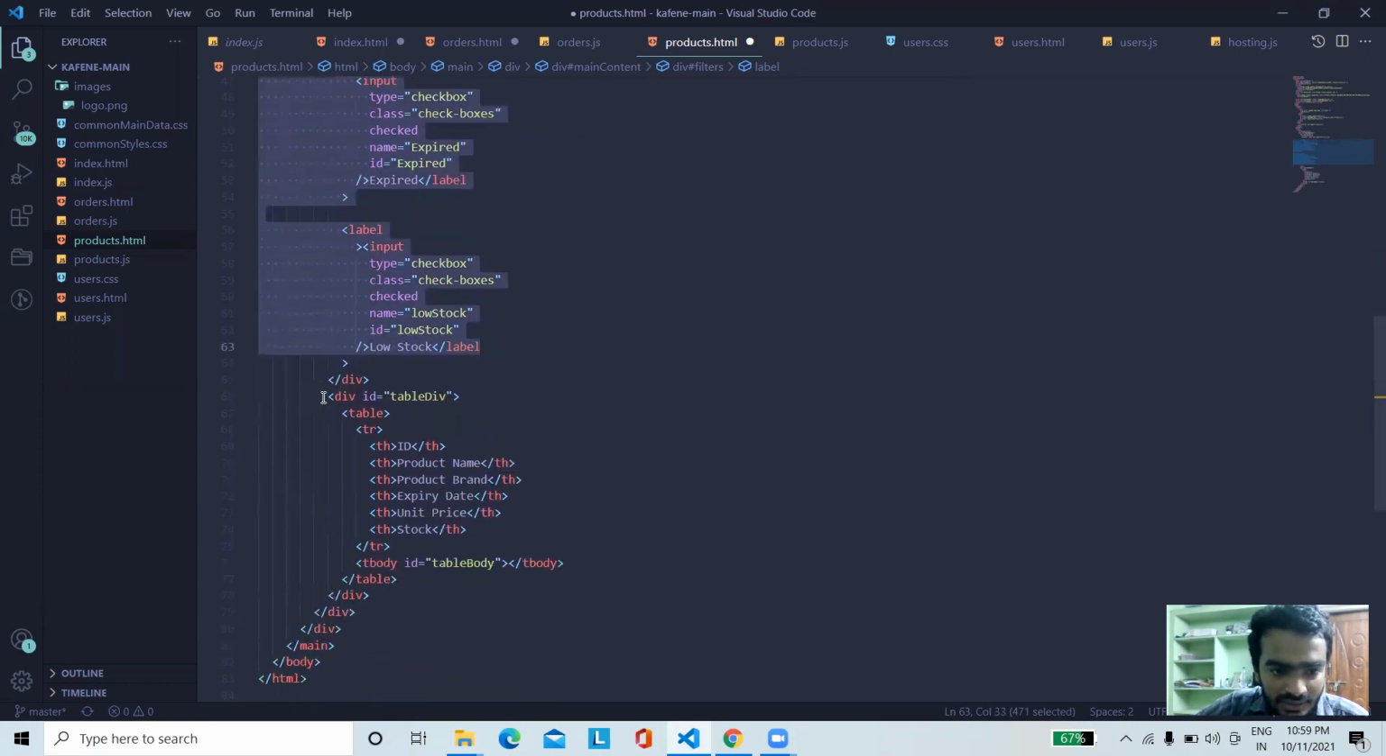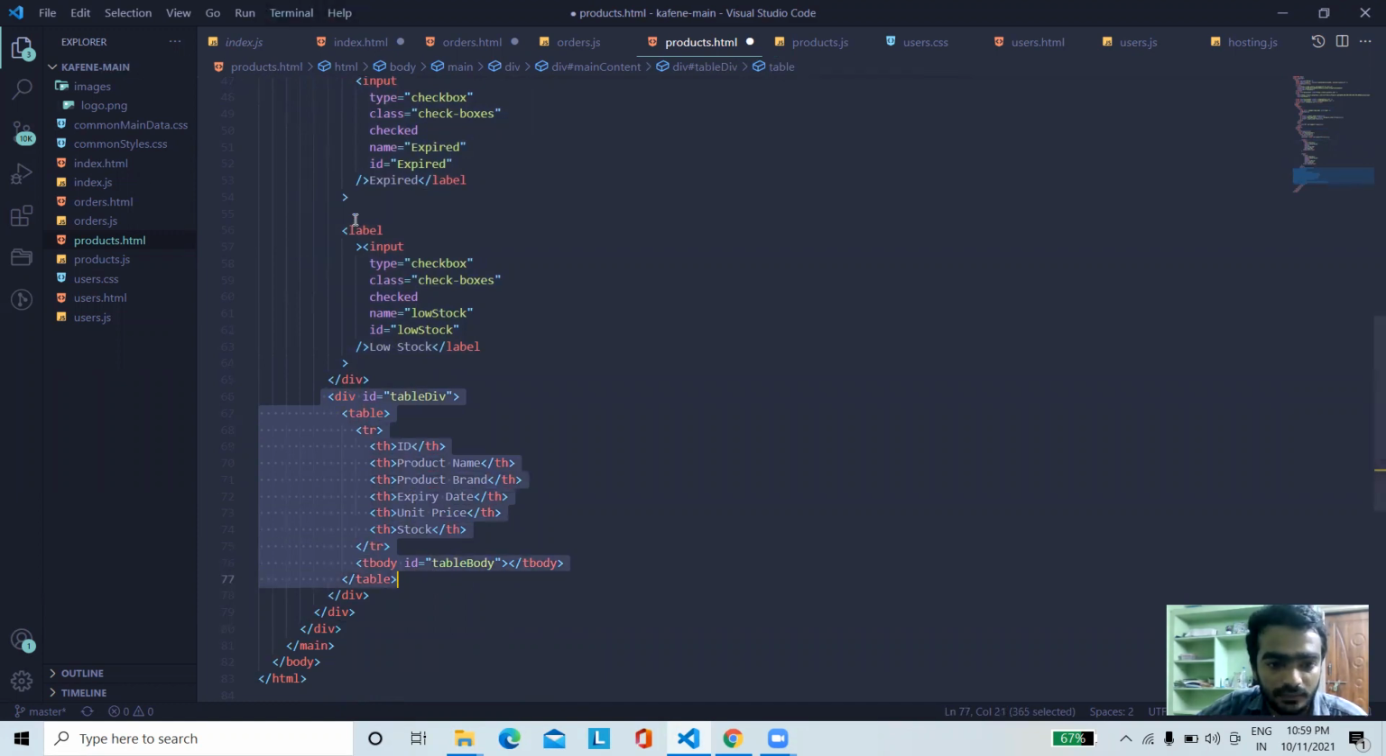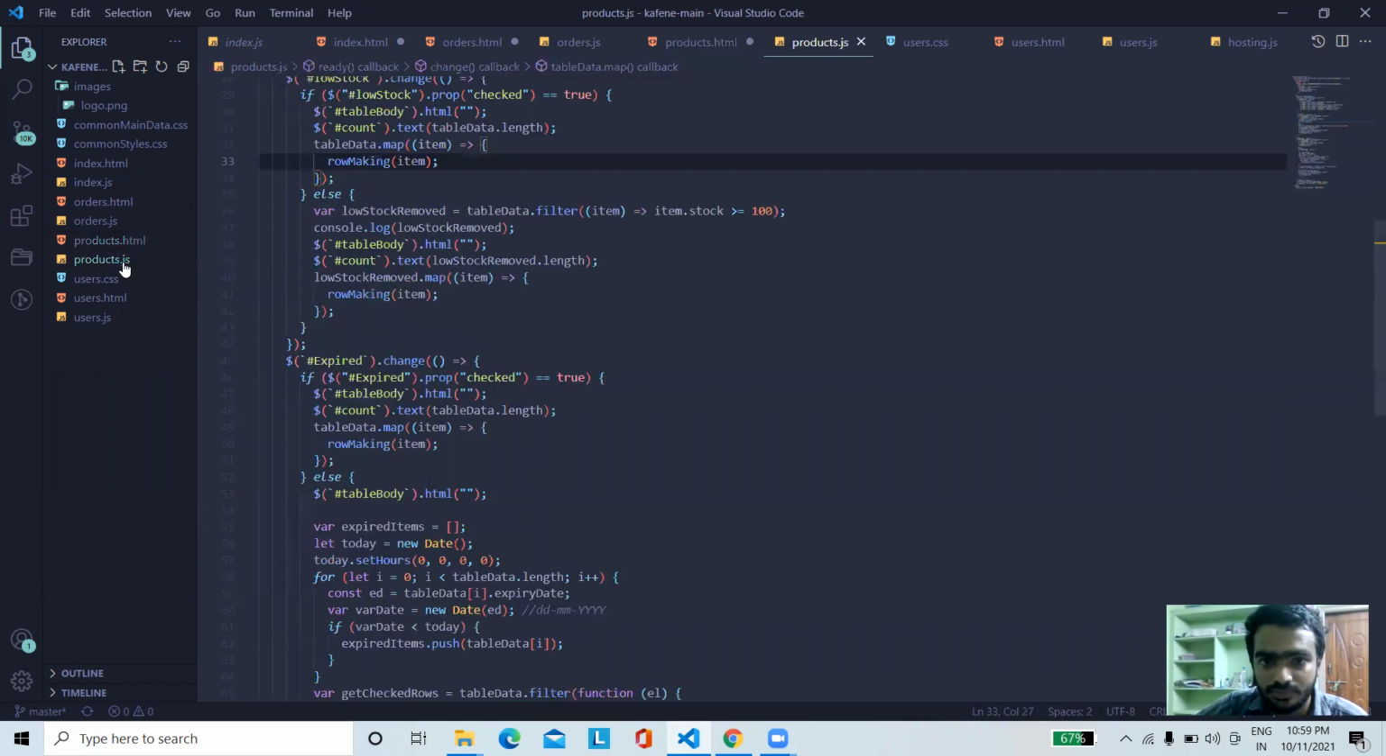And now we have taken this table div also. This was the table div. Okay, this was the table div, and let's move to the product.js, the product page JavaScript. Okay.